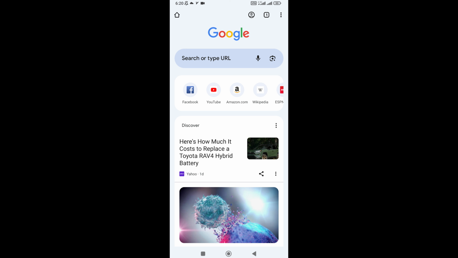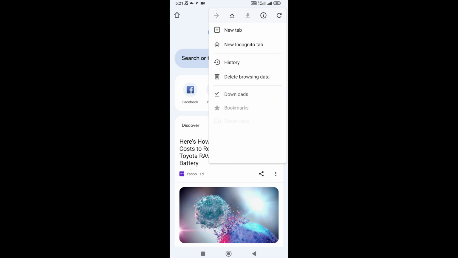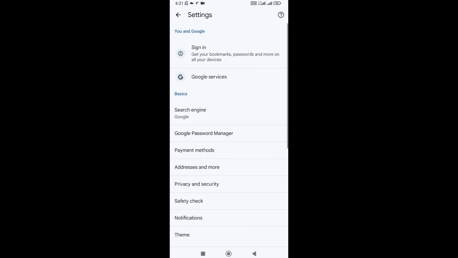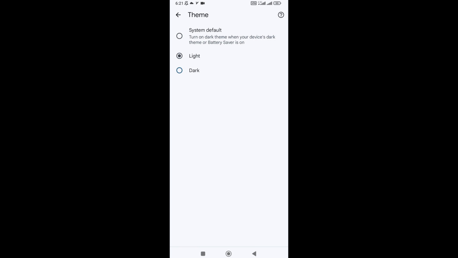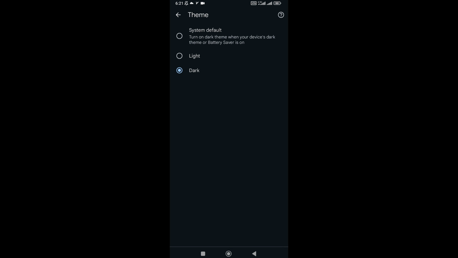Now in the mobile version, all you have to do is click on settings, and from themes you can select from dark and light mode. And that's it for this video.